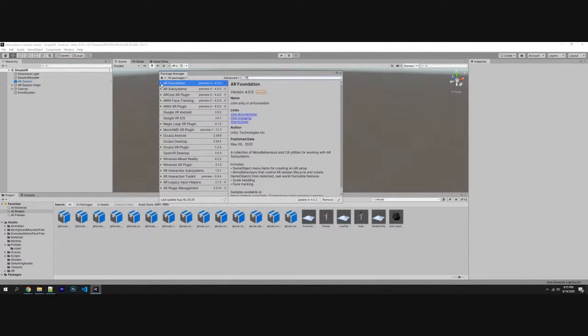Okay, and you need to download these versions: AR Foundation, AR Subsystems, ARCore. If you're on iOS, make sure that you download these two as well for AR. And you also have the XR Plugin Management. You can install these as well.